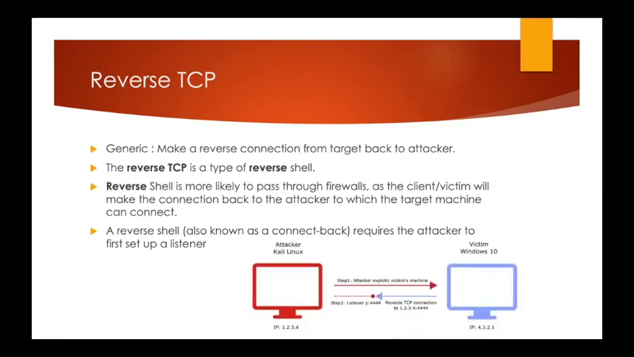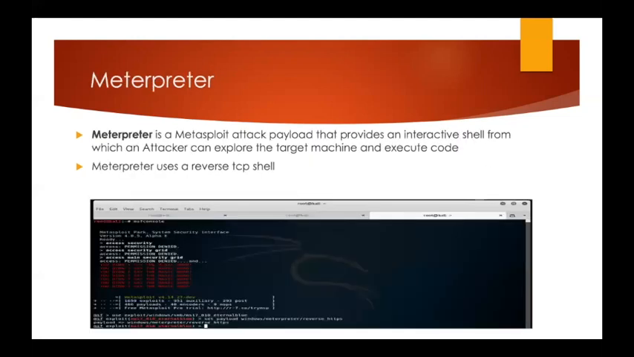Now, this is the diagram which is showing the high level picture that once we have sent our payload and we have opened our port, let's say 4444 in this case, then a reverse TCP connection will be made. That is, the victim will make a connection with me on this particular port, and then I can exploit that.